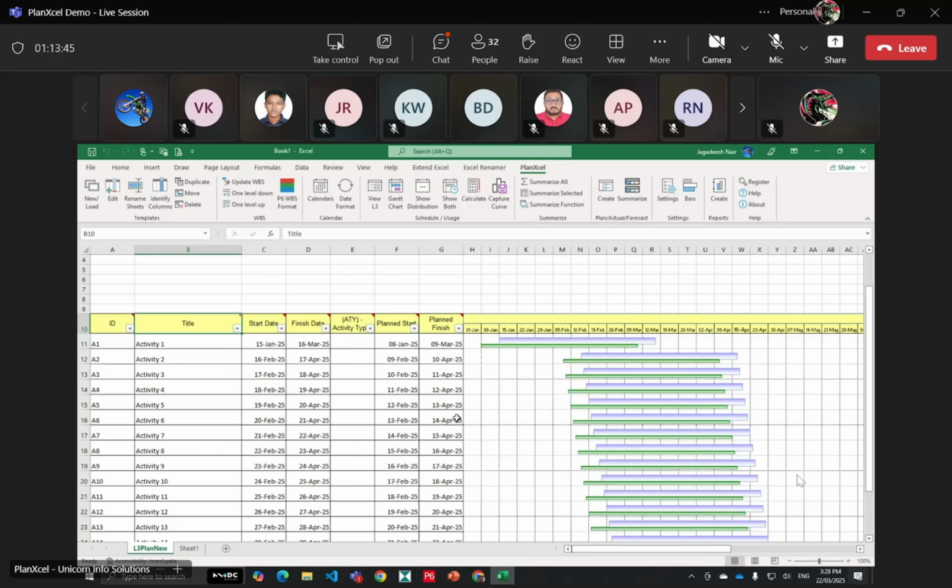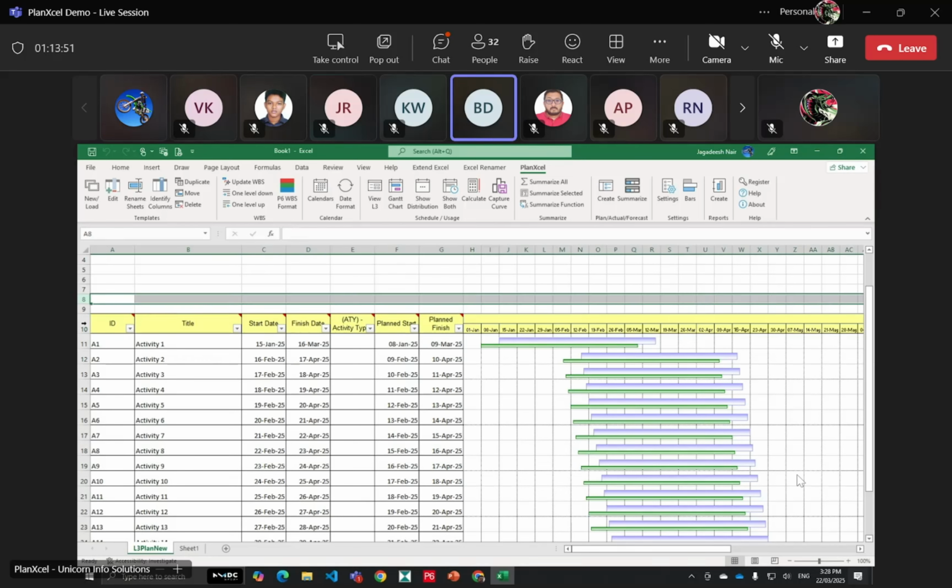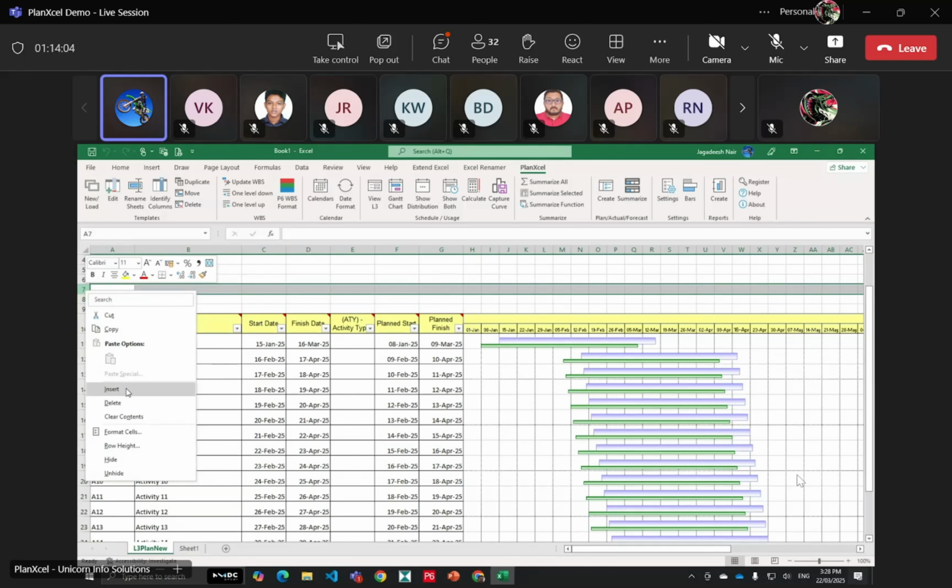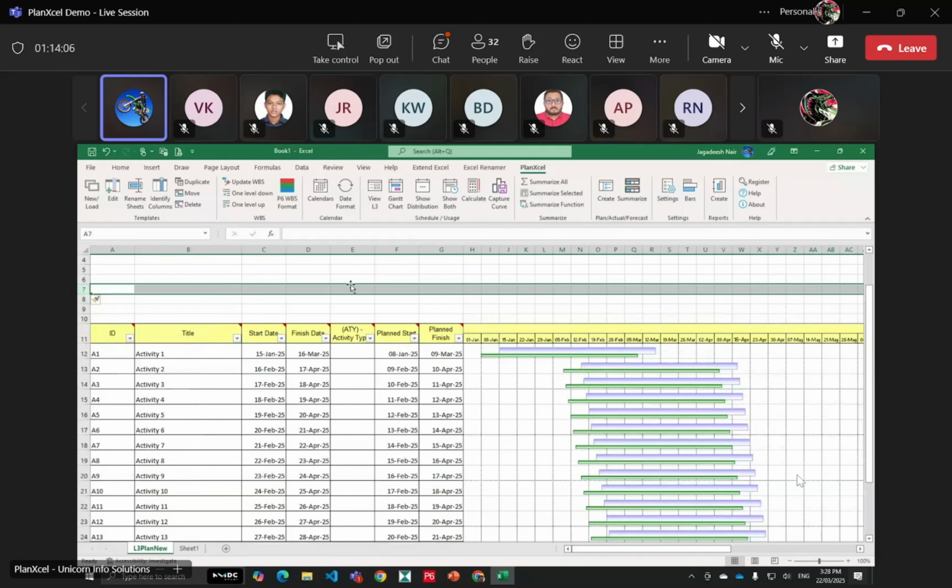Jagdish, one question. If I add one more row above row 10, say row number 9, you are inserting something, then after scheduling, what will happen? Because, as I told you, there are some fixed rules which have to be followed. So when I'm inserting a row here, what is happening? My header row has shifted from 10 to 11.